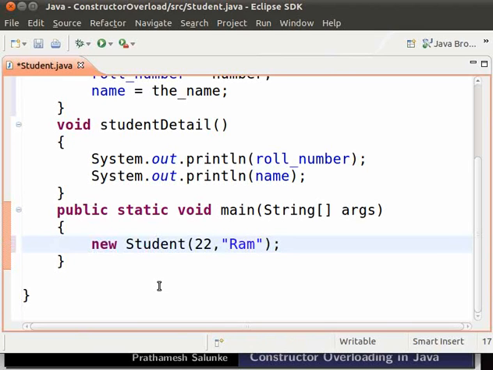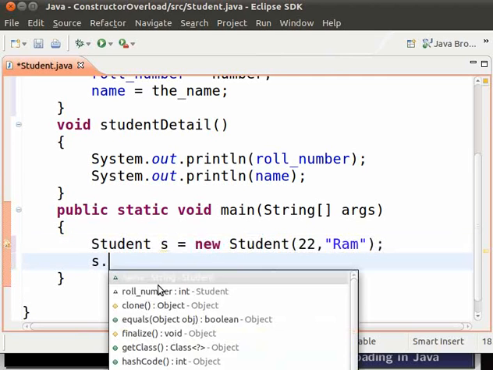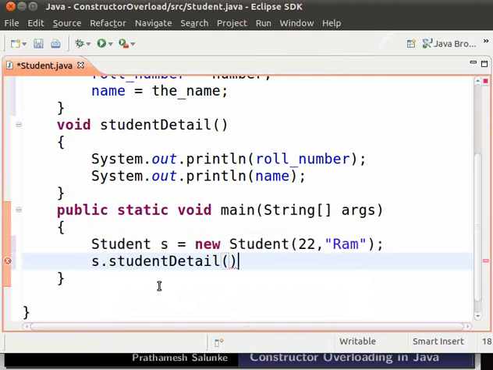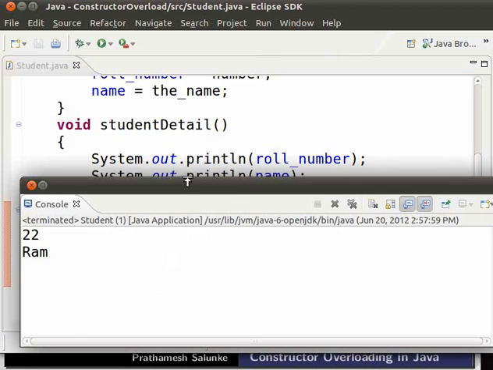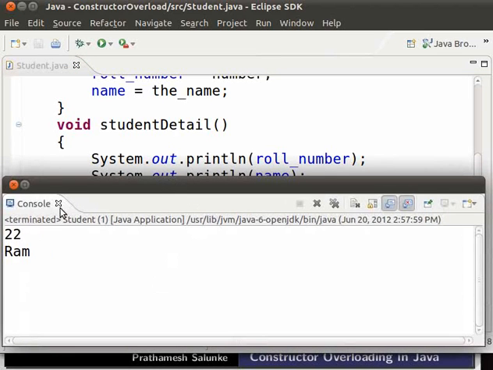Let us call the method. So before new type student s equal to new student. Now using the object s, we'll call the method student detail. Save the program and run. We see the output 22 and RAM.